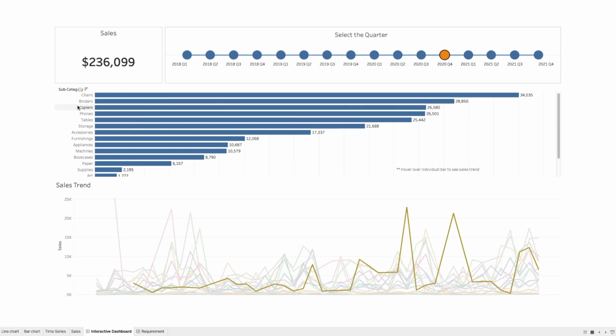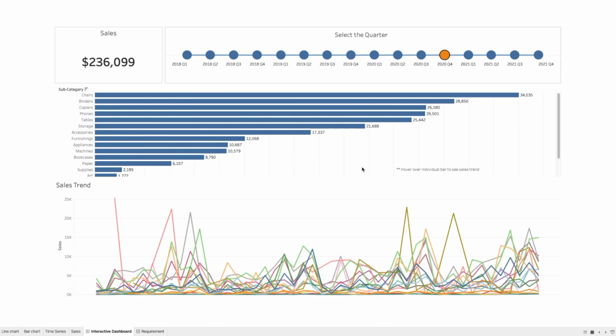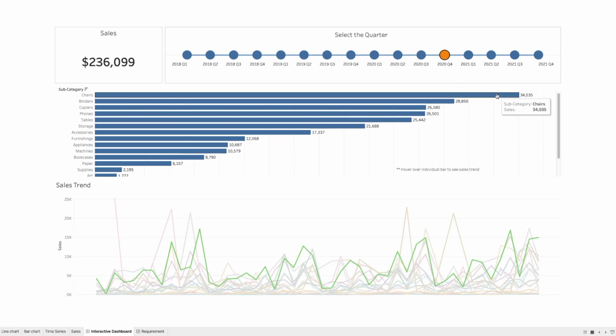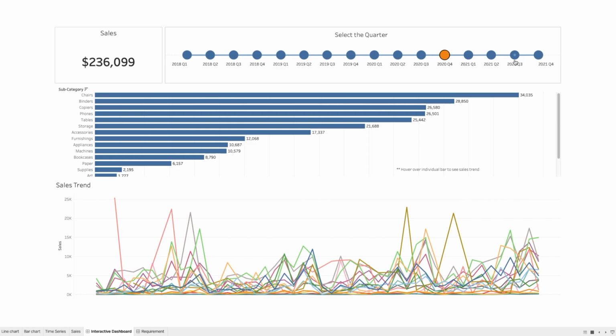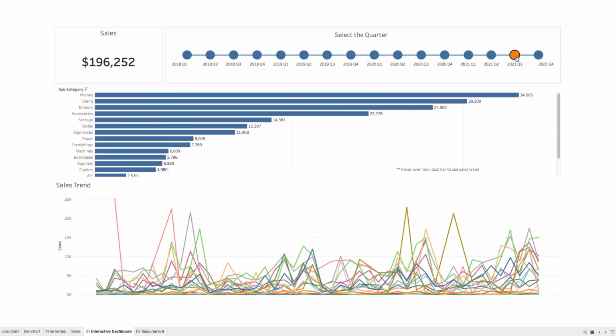Below is the subcategory bar chart, which shows us the sales by subcategory, and for each subcategory we are showing the sales number. Again, based on the selection, it changes. So you can drill down and see which subcategory is doing better in which quarter. Like in 2020 quarter 4, chairs as a subcategory was performing really well with 34 grand of sales. But if we go to 2021 quarter 3, it's phones that are doing pretty well. That way we can see the sales by subcategory for individual quarters.